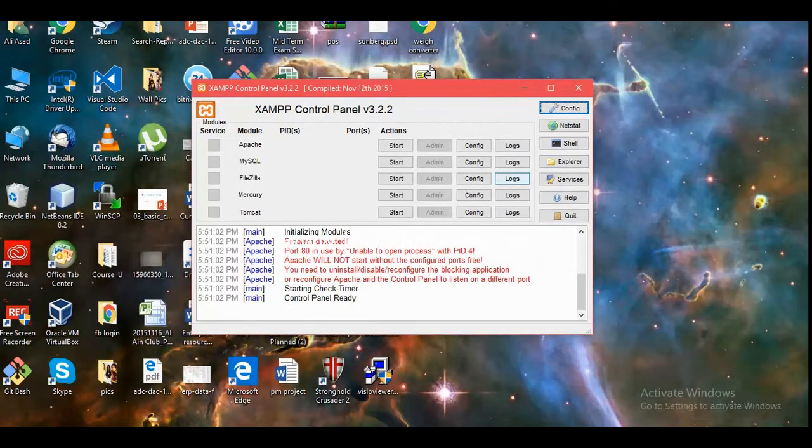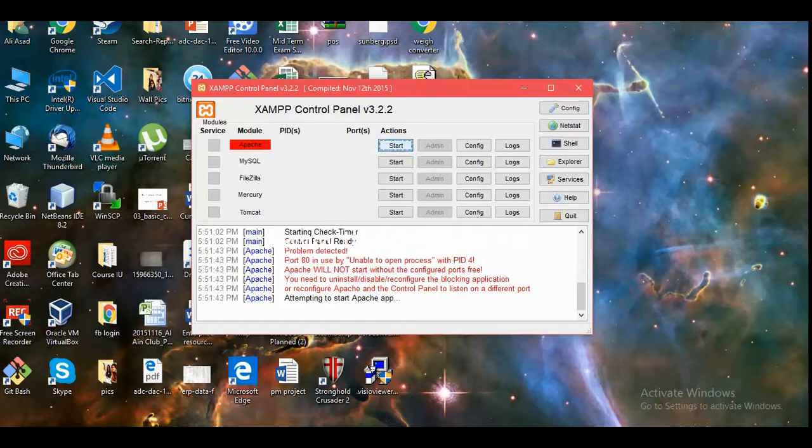So you can see that our XAMPP has now been installed, and you can see Apache, MySQL, FileZilla, Mercury, and Tomcat have also been installed. Before we actually try to start Apache and MySQL database, we may have to do a kind of a trial run. So I'm going to start Apache and MySQL first, and then we'll see how that turns out.